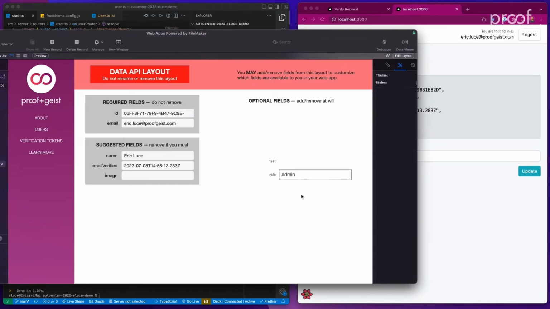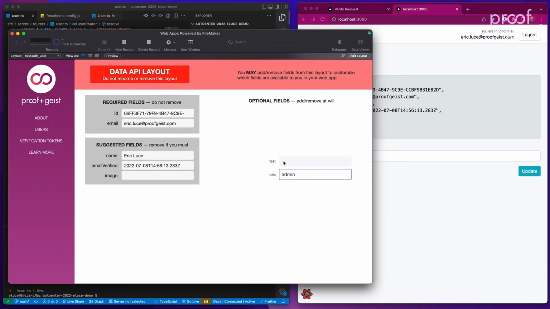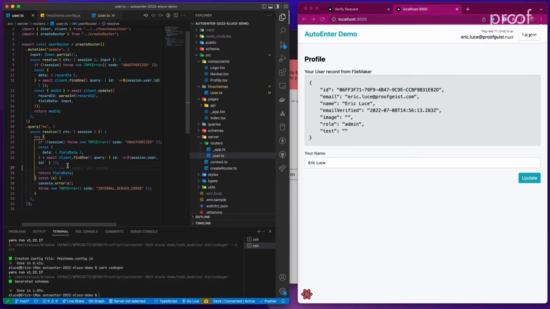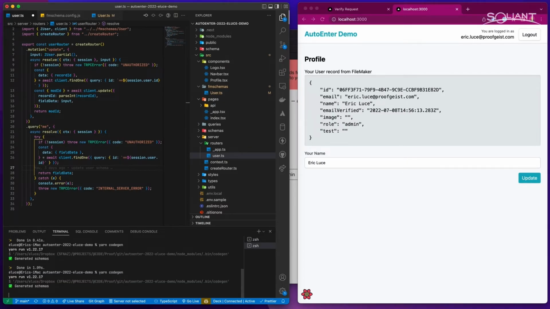Go back to browse mode, and I don't even have to have any data in here, but you can see if I go back to FileMaker, the new field comes through as we might expect when working with the Data API. However, if I were to go back into my autocomplete and I press period, I don't see that new field name in my list. So whenever you change FileMaker schema, you're going to need to update the generated types. And that's super easy by simply running the CodeGen command again.